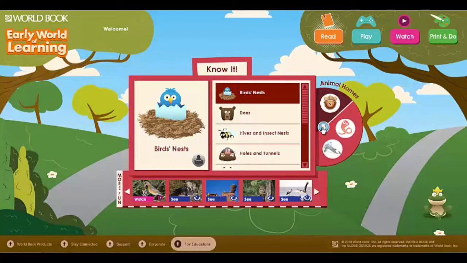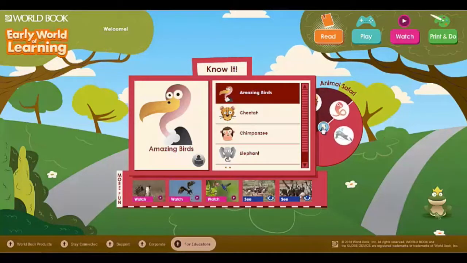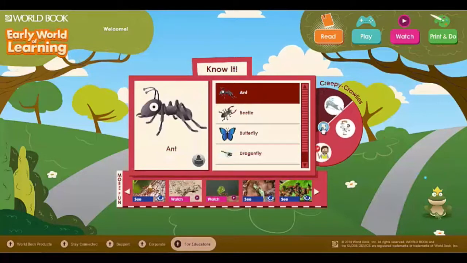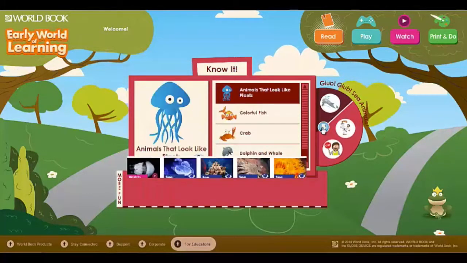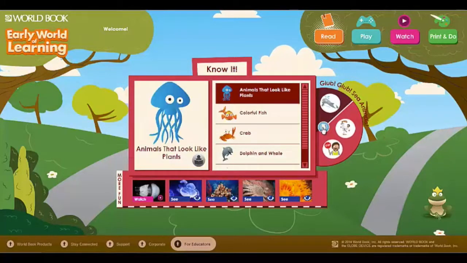Animal Safari. Creepy crawlies. Glub glub. Sea animals. Each category is read aloud automatically. Just choose the category that you want to see. All of the articles appear on the right-hand side in this menu.